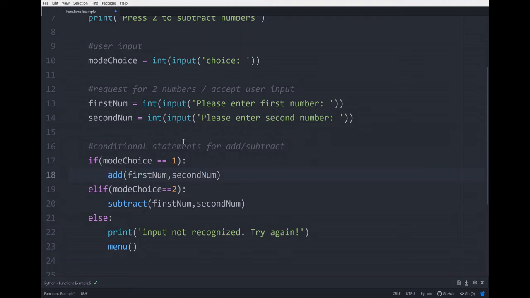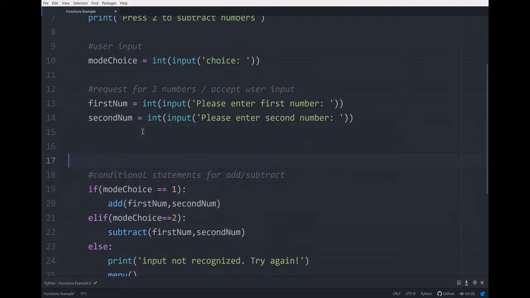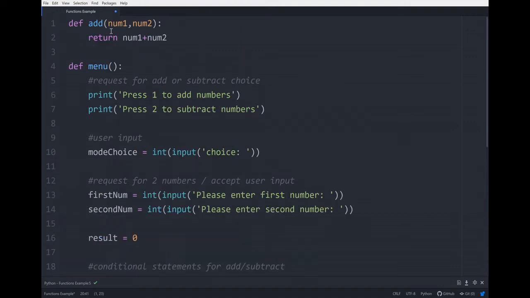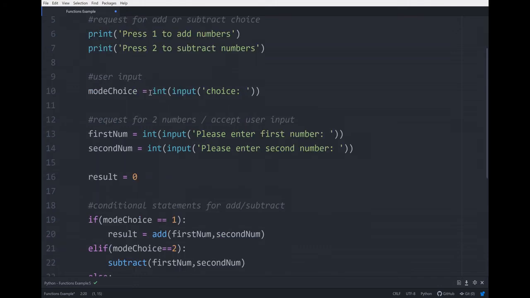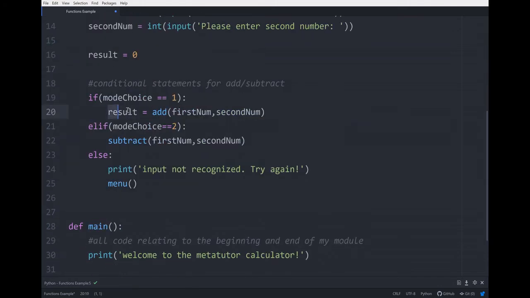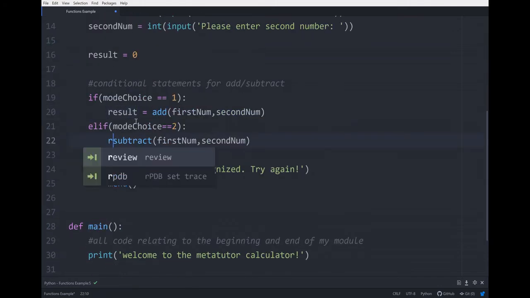But what I can do is, up above, I can create a variable called result, set it equal to 0 by default, and then I can set result equal to whatever is returned from add. So add first num, second num: first num is going to be num1, second num is going to be num2, and then it's going to return the sum of those numbers, and so that means that result is now going to equal that value.